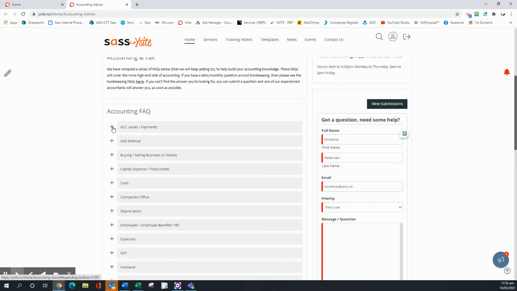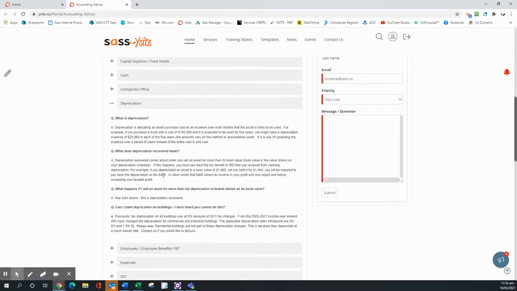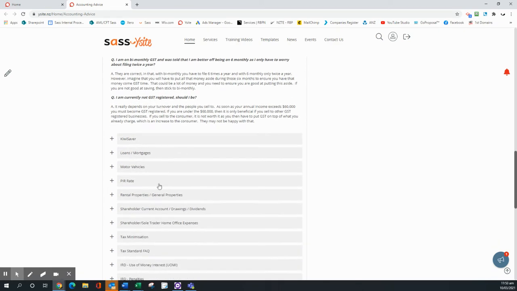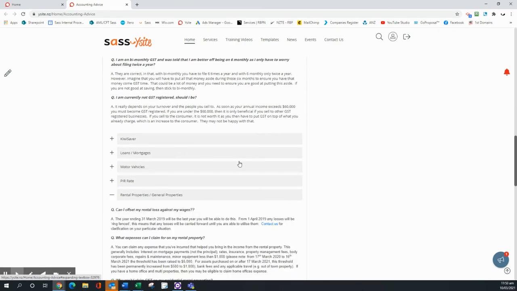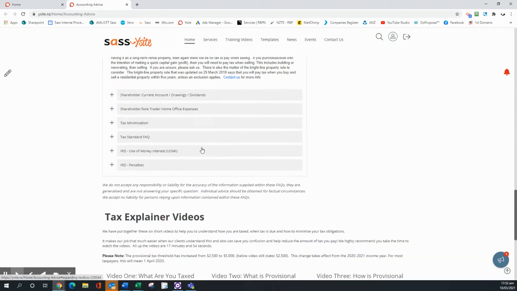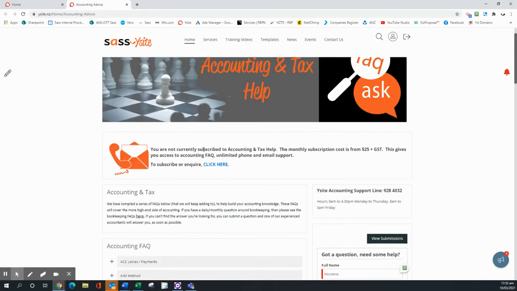So we've broken all of these down into manageable categories, so that if there's something you need to know, so it's about depreciation or GST, you can click on those and it will open up and have the information there that you may need. Now, if there's something that you're after but it's not in these frequently asked questions and you just can't find it anywhere, you have a number of options.